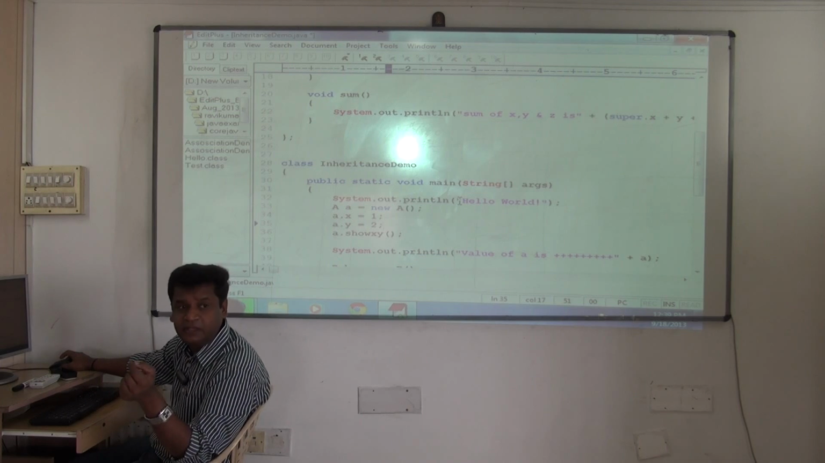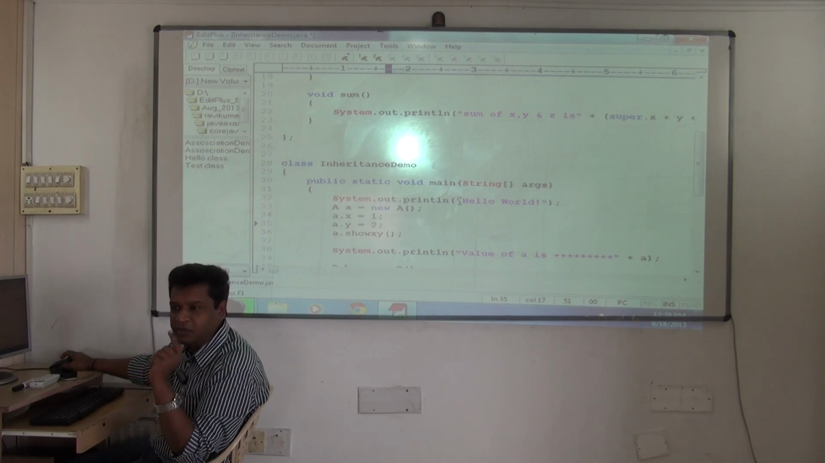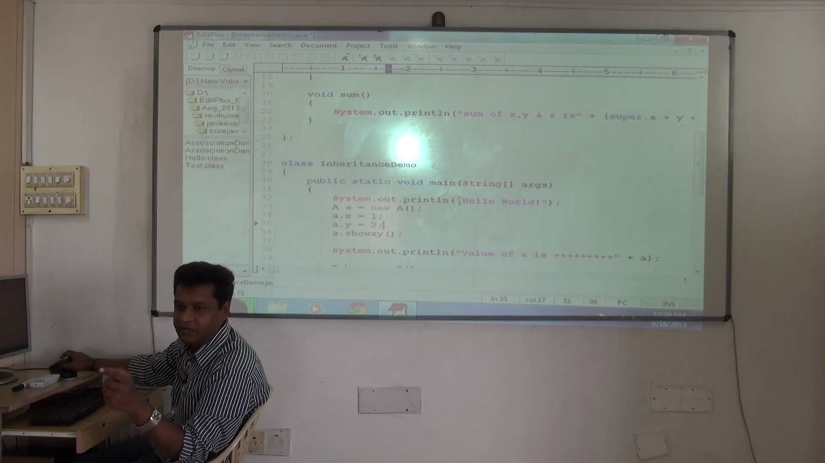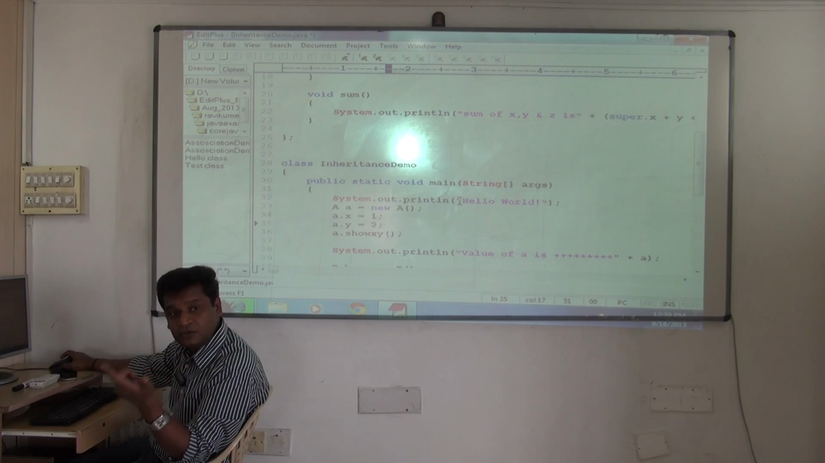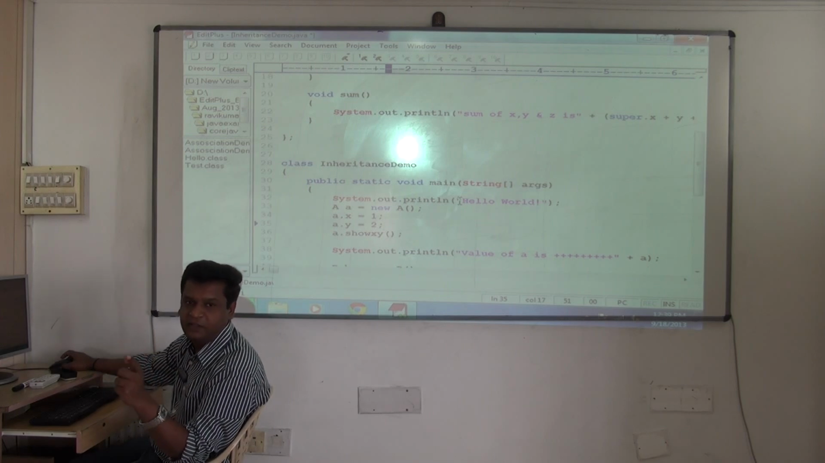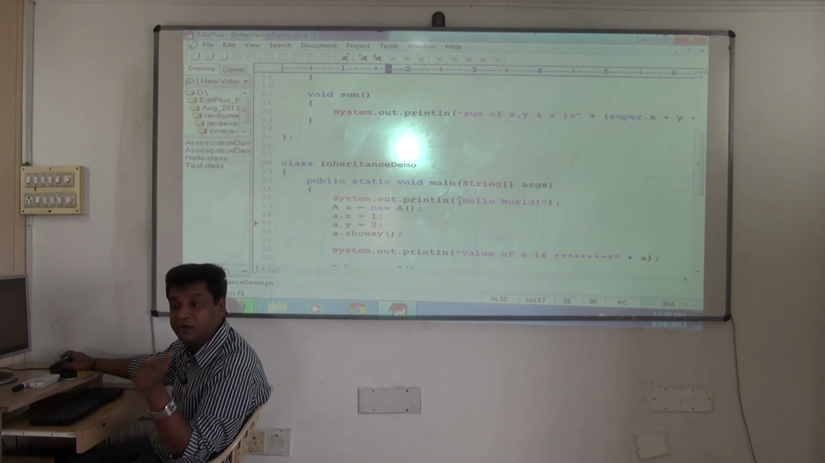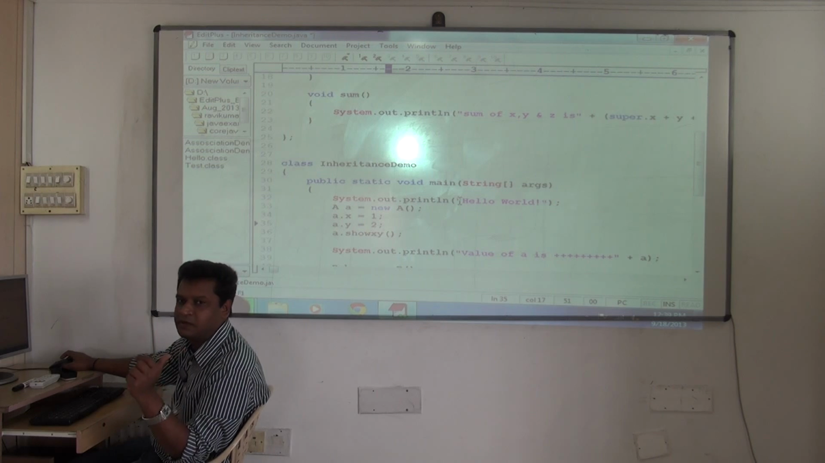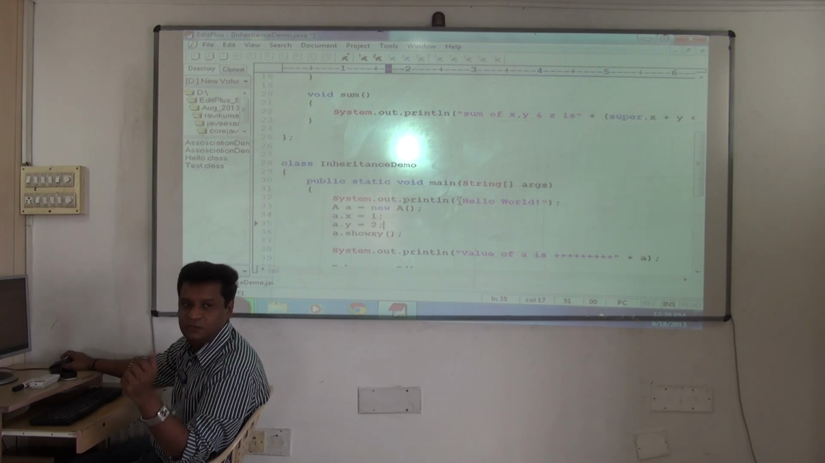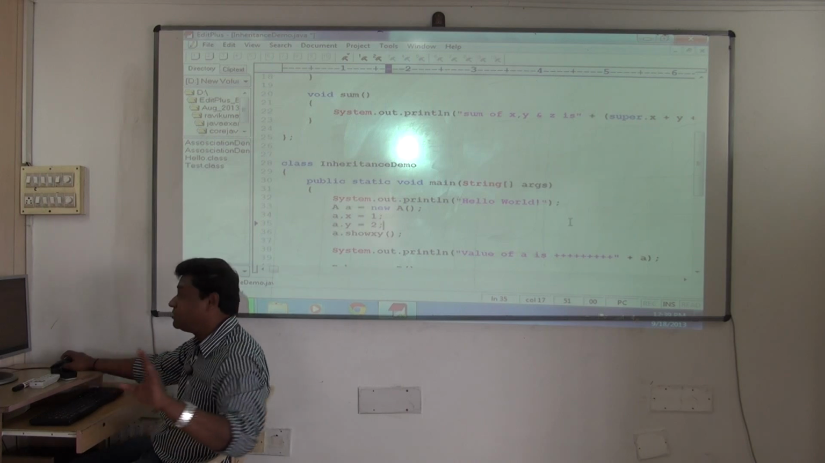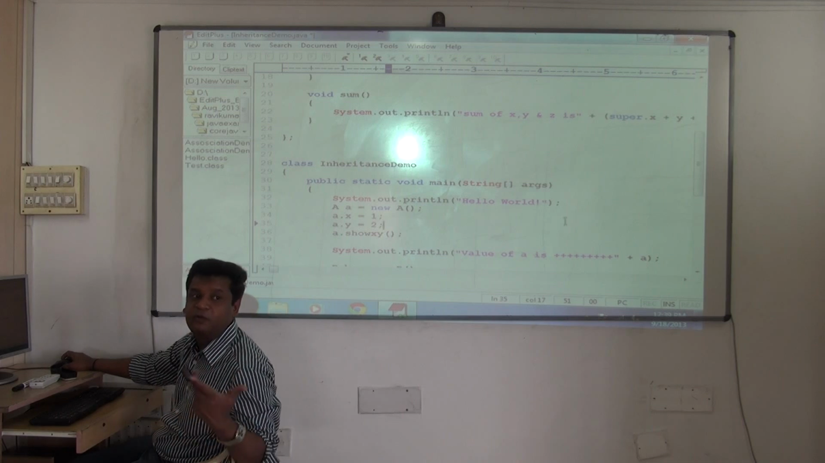The super keyword should be used only in subclasses. Remember the rule. The rule is very clear. The super keyword should be used only in subclasses to access members of the superclass. Are you getting the point? As simple as this. But it's not as simple either. You're going to go deeper.